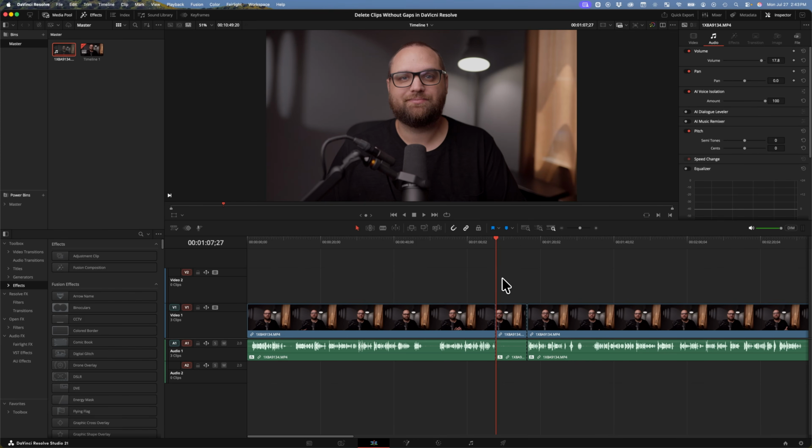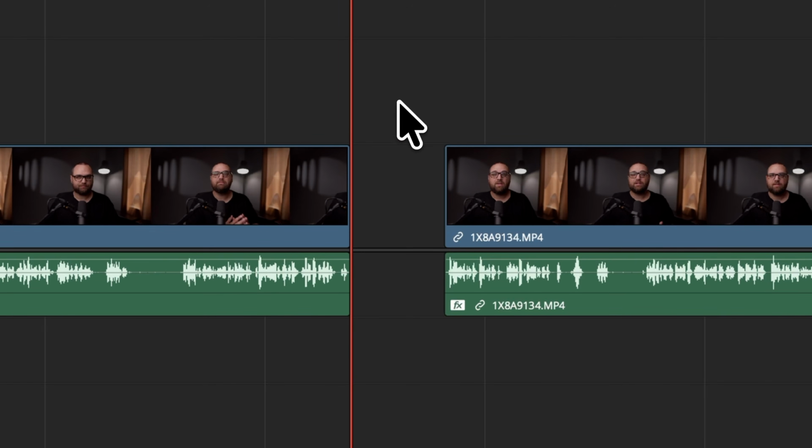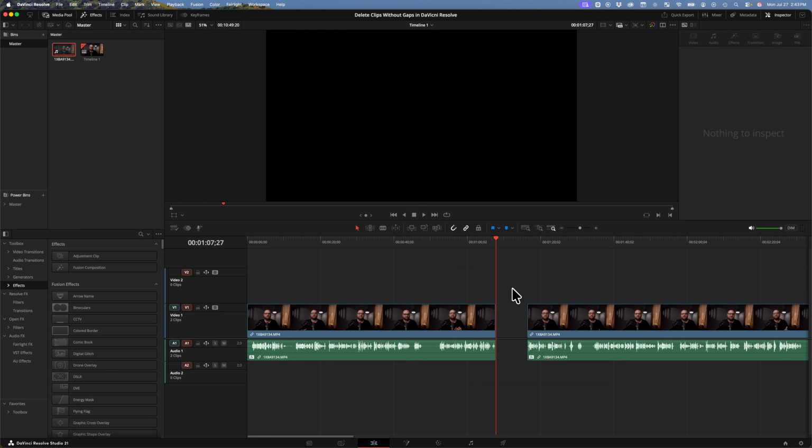If deleting a clip in DaVinci Resolve leaves an empty gap in your timeline, here's the fix. I'll show you how to remove the clip and close the gap in one step, and then if you wait till the end, I'll show you 2 shortcuts that make cutting down footage even faster.